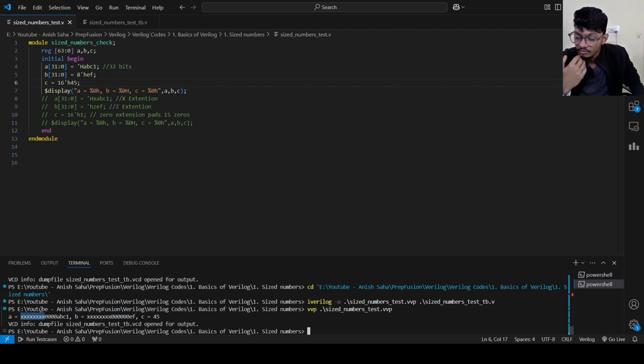The other 32 bits are all filled with X. That means they are uninitialized. This will only be at simulation. If you actually synthesize, there will be some value, 1 or 0, if you measure with a multimeter, but in simulation they will be X because they are uninitialized. That means you have messed up. What have I messed up?